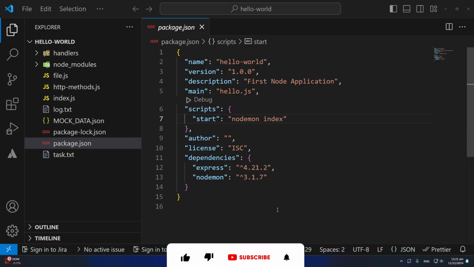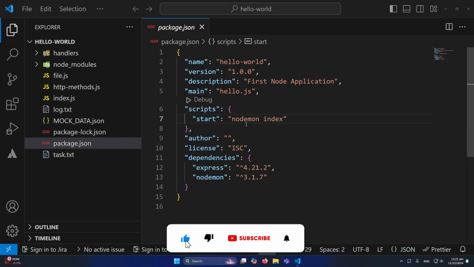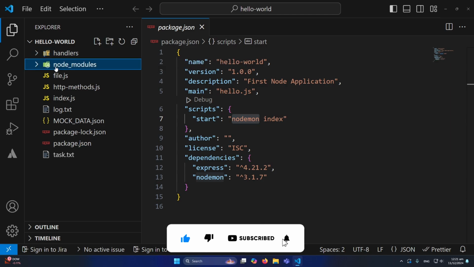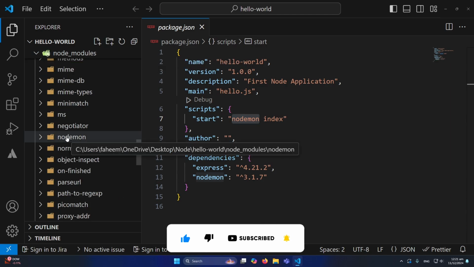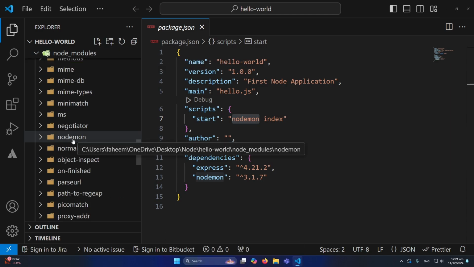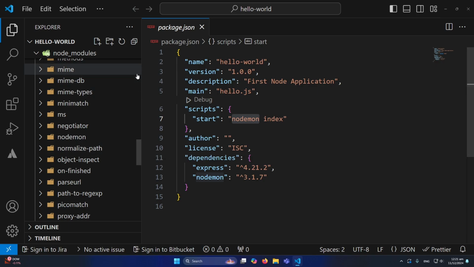So in this particular example, we are going to remove this nodemon. If you see inside my node modules, the nodemon folder exists here, but we want to remove this. So let me show you how you can do that.